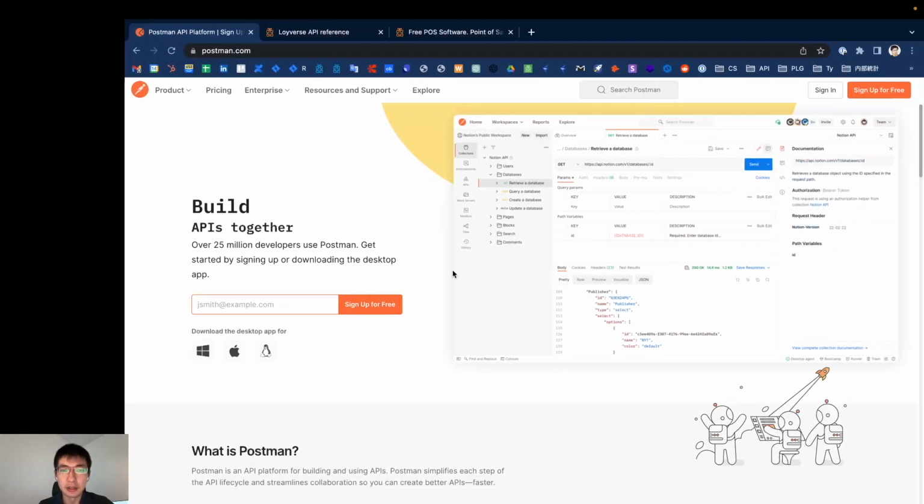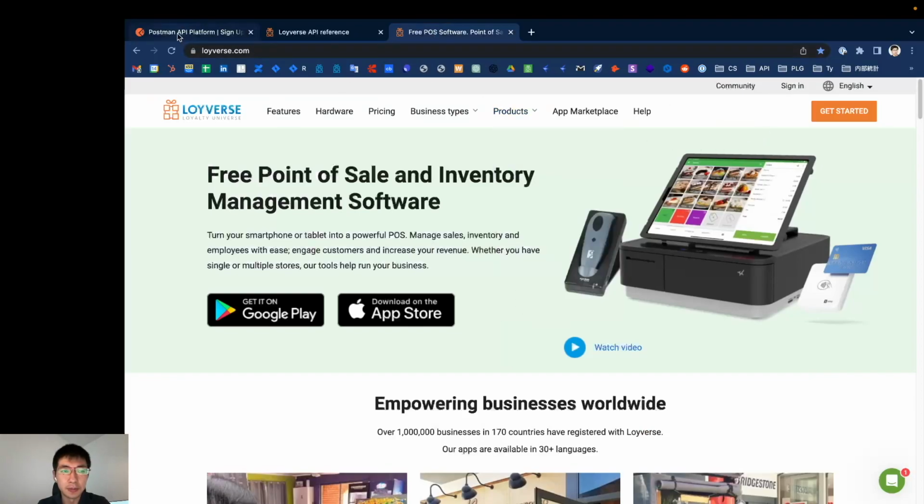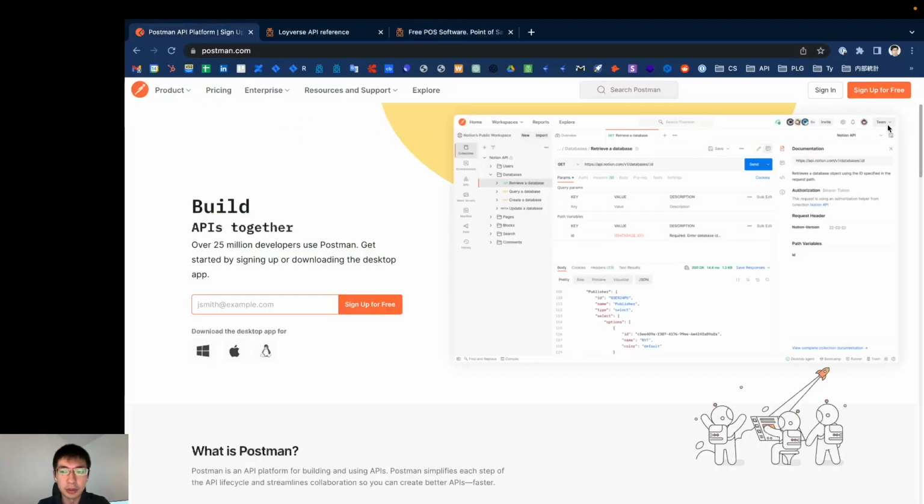Okay, before starting this process, I want to confirm that you already have a Loyverse account and Postman account. If you don't have this account yet, please create from the link below.